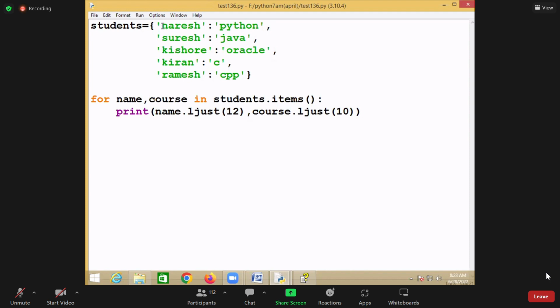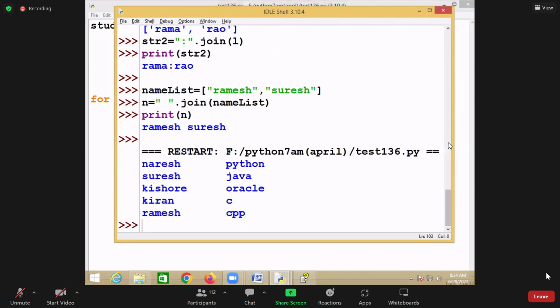But 12 means, Naresh takes how many characters? 6. But the display width is what? 12. Then the remaining 6 are what? Spaces. But the spaces are at which side? Right side. The spaces are displayed at which side here? Right side. I can see this complete name is how much width? 12, but the remaining are all spaces. Now Python, the display width is 10. Then the remaining are all what?